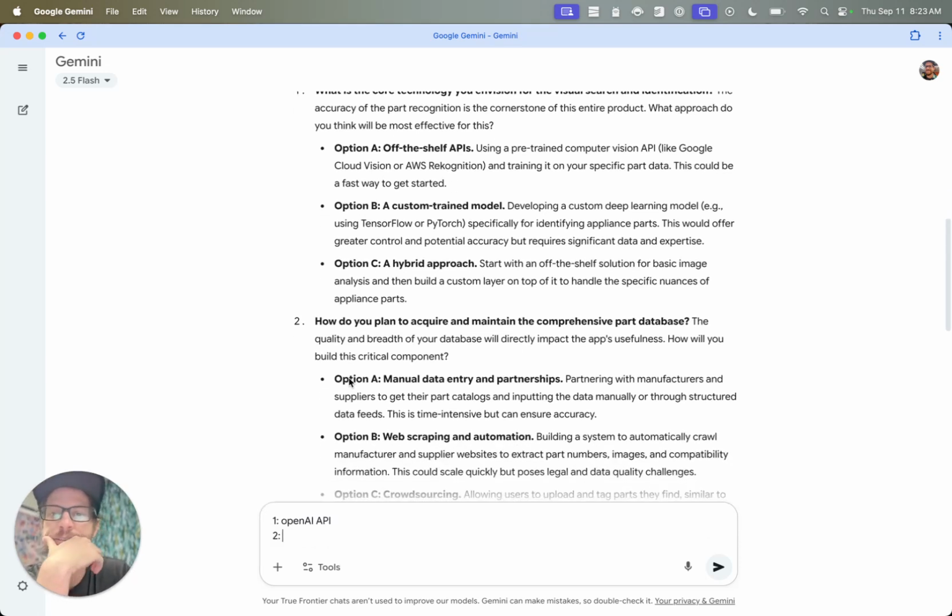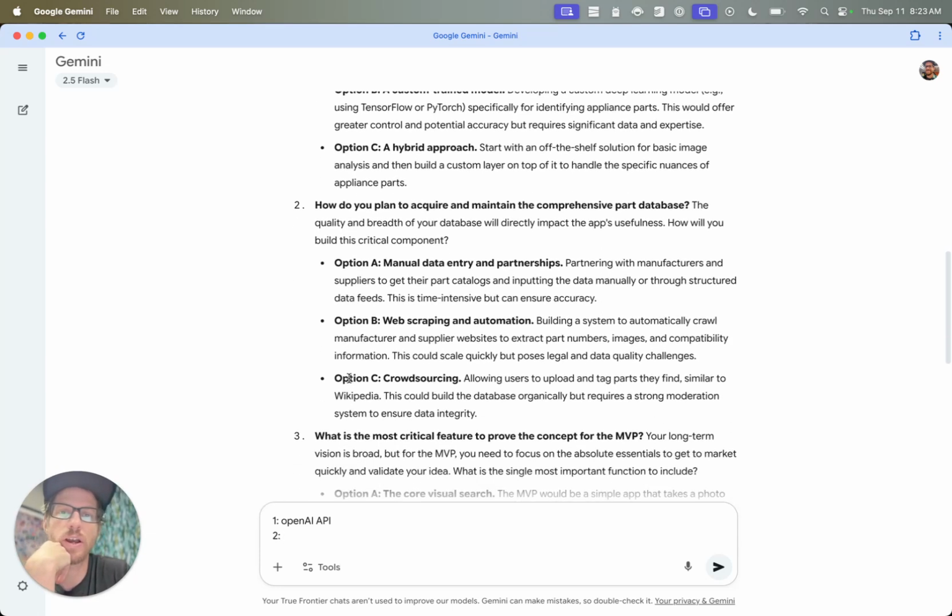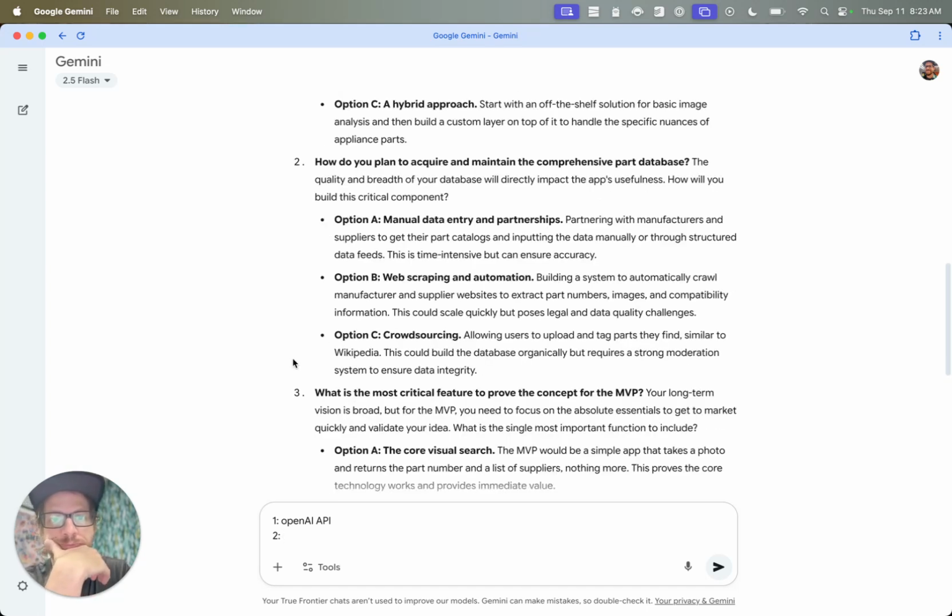And then how do you plan to acquire and maintain the comprehensive part database? Great question. Part database. So you have the image and you're trying to get the exact part. I wonder if you could scrape eBay or scrape Amazon. There's a lot of parts on eBay. Maybe there's some way to scrape eBay.